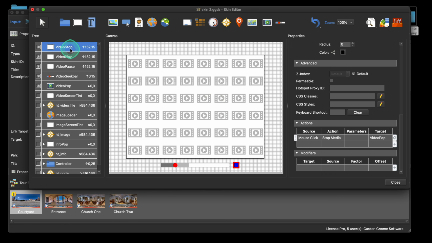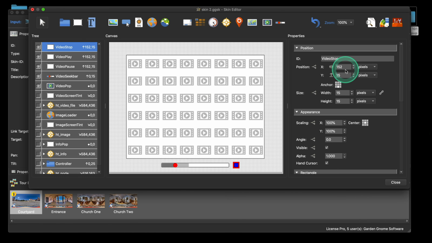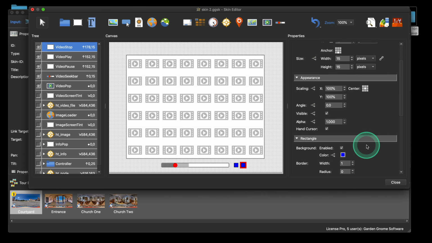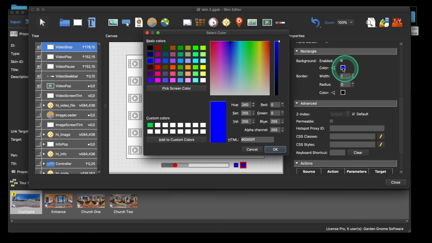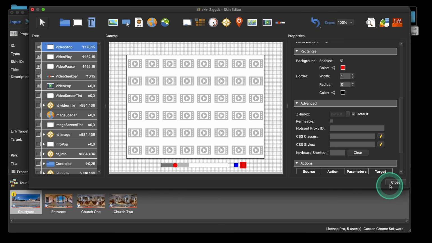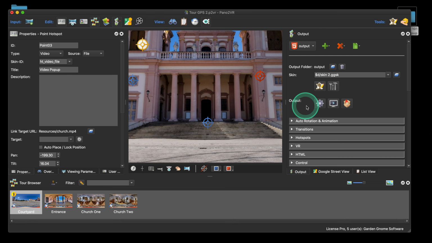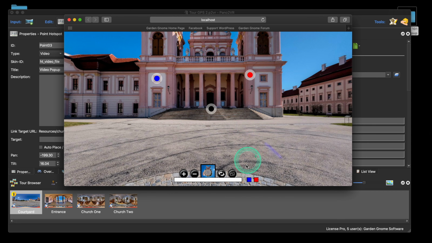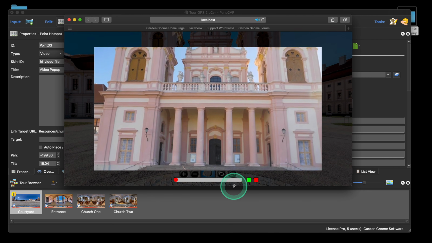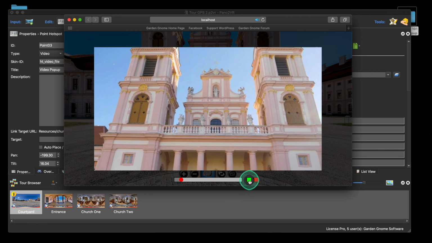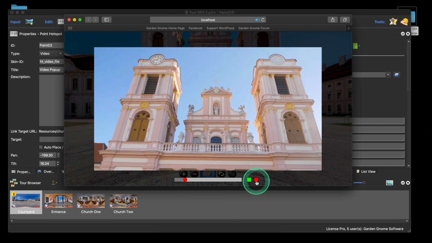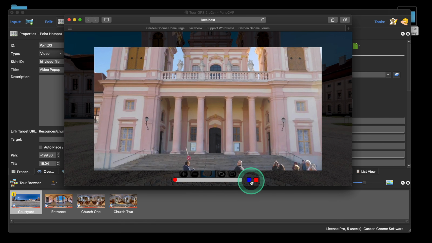What I need to do with that is change its position. Let's bring that over a little bit. There we go, that'll do. I'm going to change its color to red because it's a red stop button. There we go, red. So what I should have now is, if we play the video, we've got my green pause, play, and we've got stop, which takes me back to the start, and then I can play again.